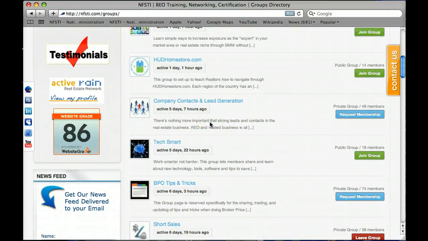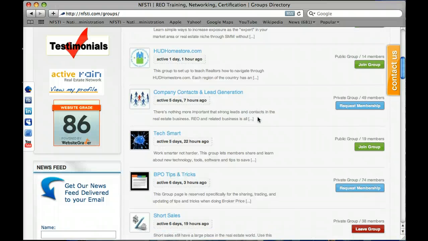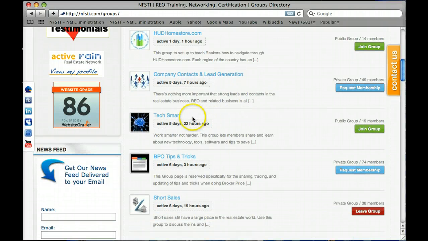Company contacts and lead generation, which as you get into there you'll see a significant amount of information that will give you the ability to contact directly asset management companies, BPO valuation companies, and be able to start earning revenue right away. So the point of NFSTI being that we provide valuable service that would increase and improve your business level.